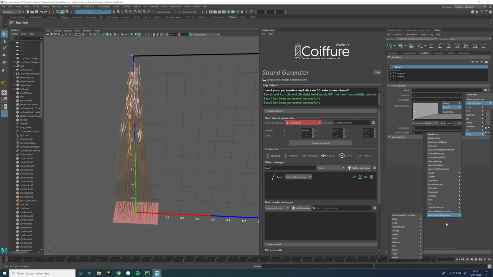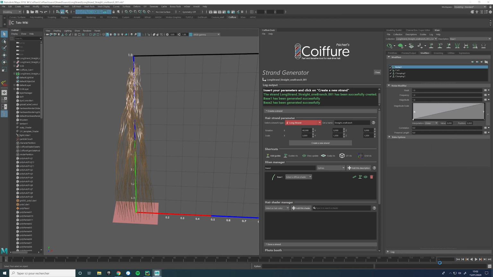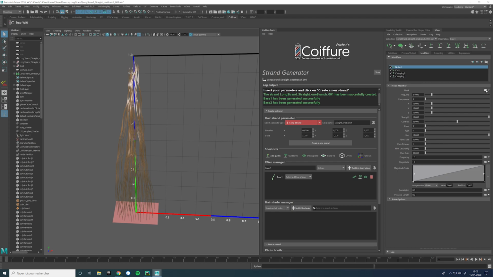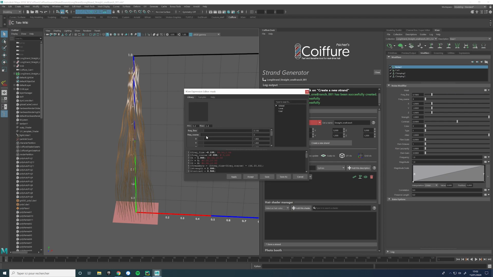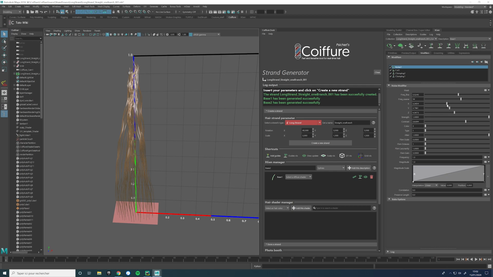So I will add a mask on this one. If you go on load expression, sample, Xgen, water related expression, and then go to noise, we have Voronoi quantize, and I'm able to edit this mask here. So I will just add a bit of randomness here, and voila, to add more or less variation.